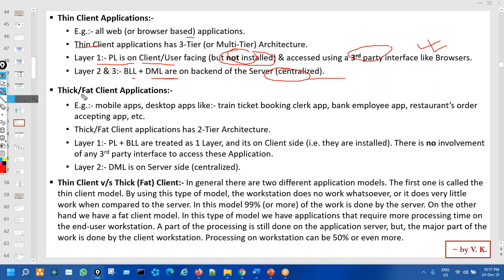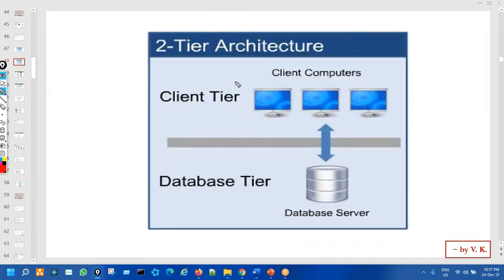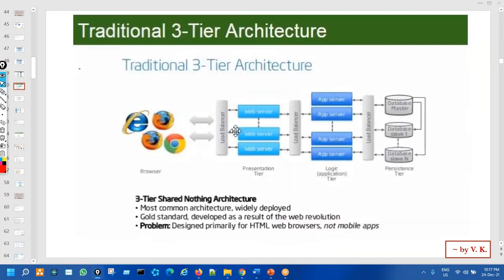Now another type of application is called thick client or fat client application. Examples of these are mobile apps and desktop apps, like train ticket booking, cab booking, bank employee apps, restaurant order accepting apps. This thick client application has 2-tier architecture. If you remember, I have just shown you a 2-tier architecture diagram: the client tier and then the database tier.